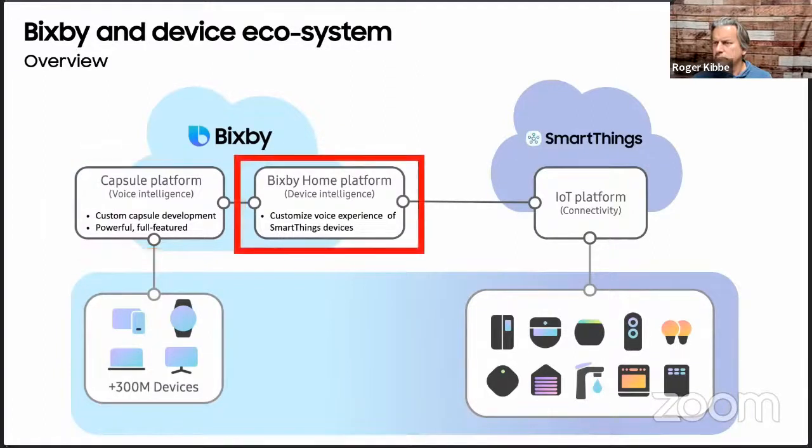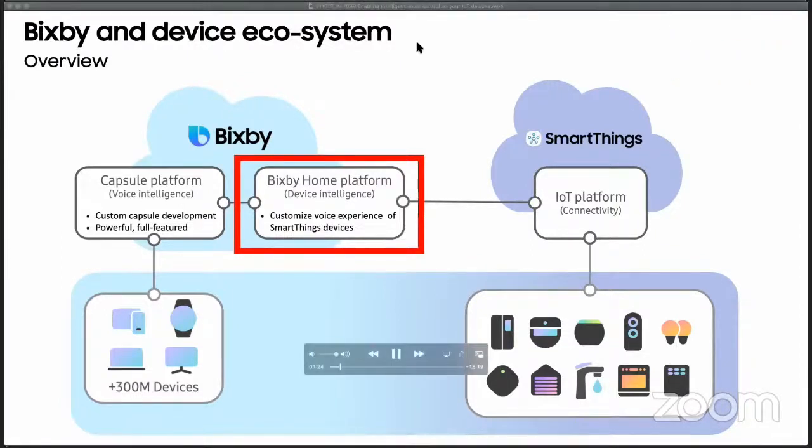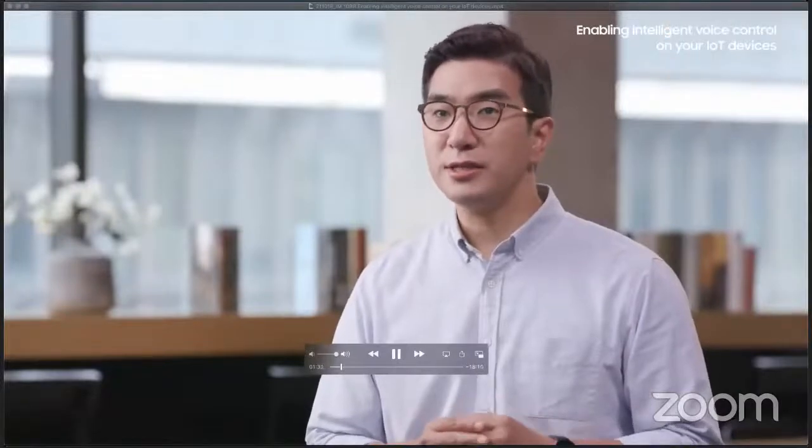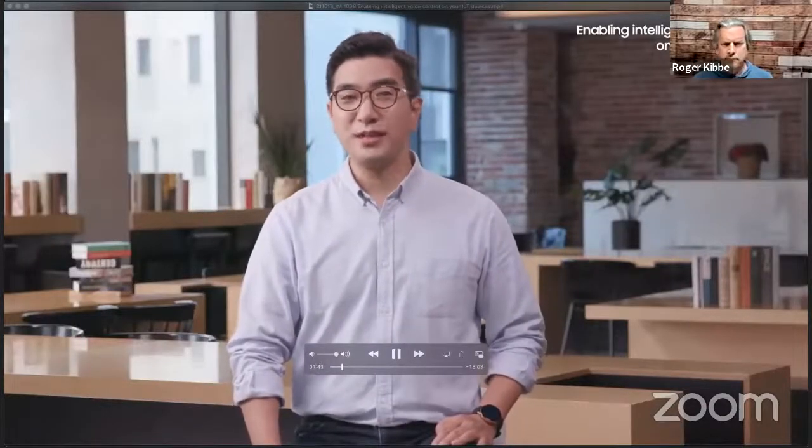As you heard in the highlight session, we have developed the Bixby Home platform. Developers can easily create intelligent voice experiences for their devices without knowledge of AI or IoT. Today, we will discuss these two platforms and their powerful, easy-to-use toolkits. Let's talk about the Bixby Home platform first. Why do we need it?